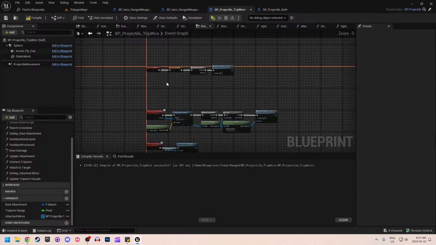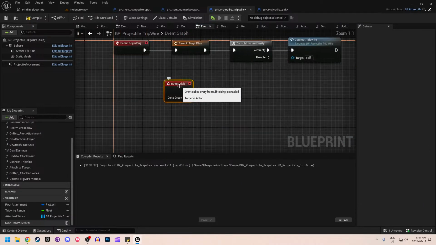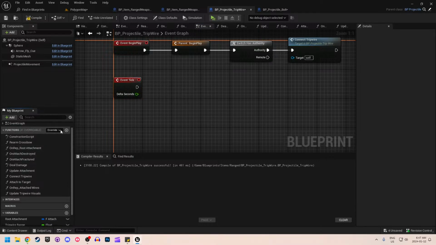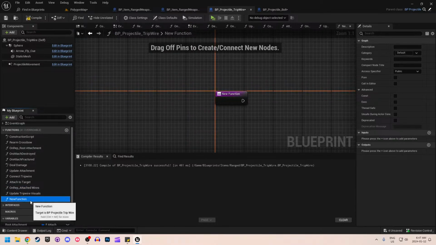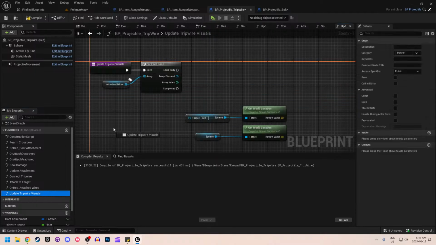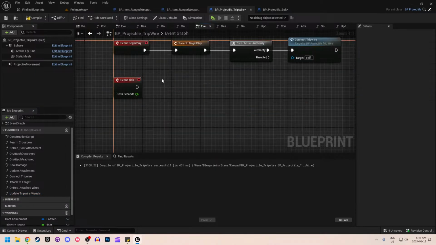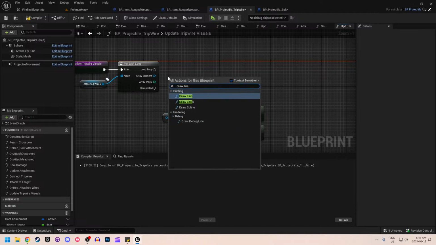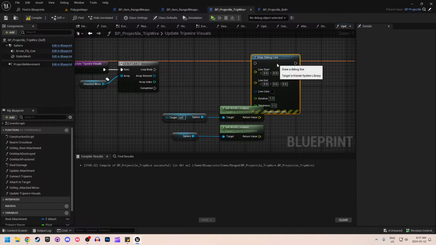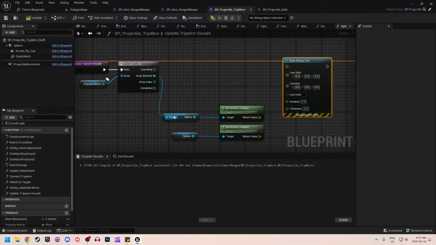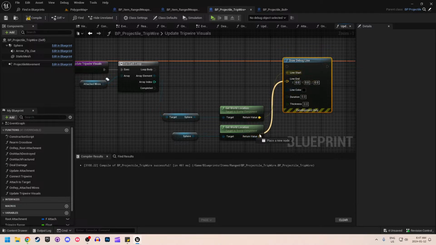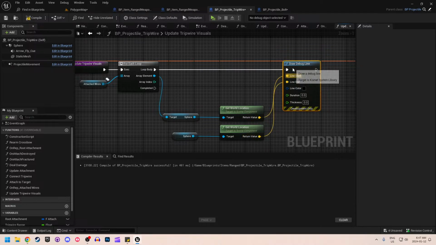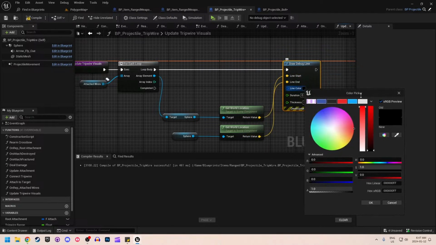So we can do onTick, and I'll just run this function for now, which will draw a line between this actor's location and this actor's location, and we'll just double check that they can even see each other first.